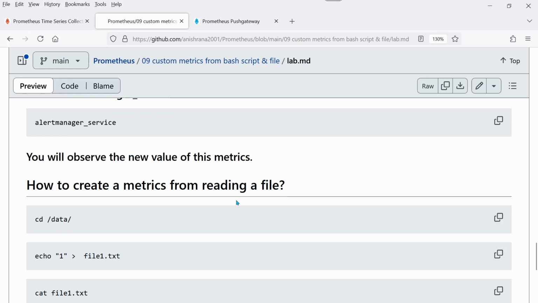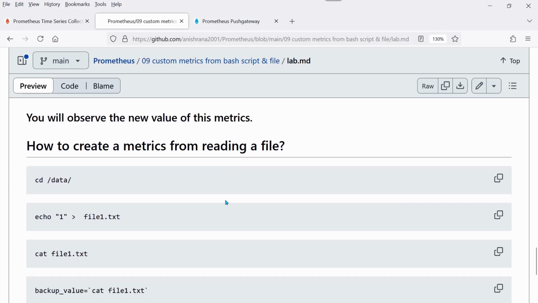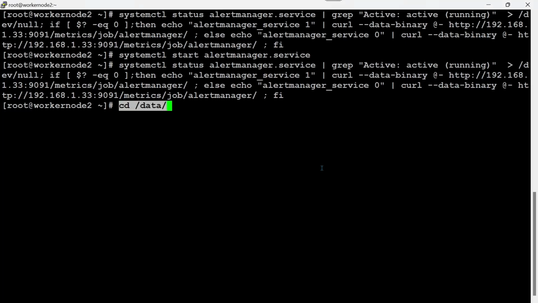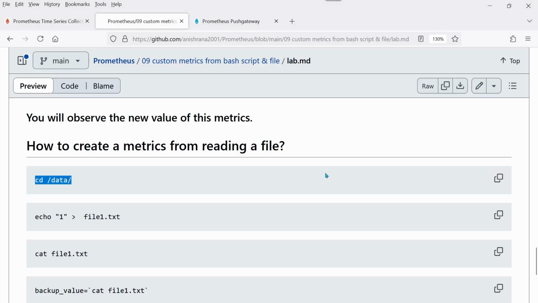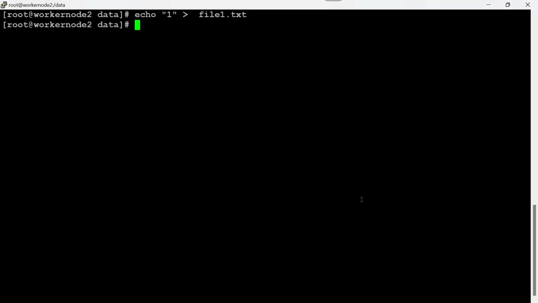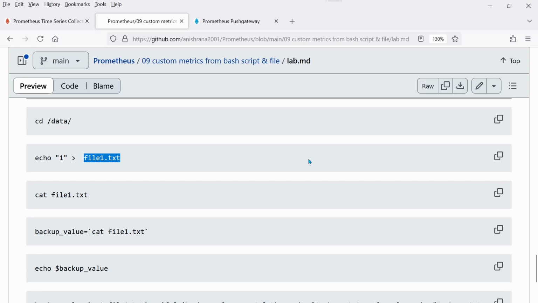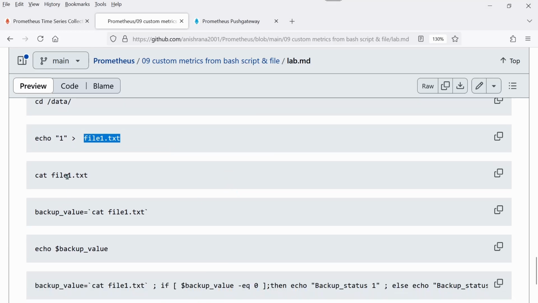Now there are certain requirements where we need to create the metrics with the help of some file. Take an example that we have one file and there is one output. Let me go to this directory. Here I'm going to create one file, file1.txt. If I cat this file, I should see only 1 here. Any value that you want to use.